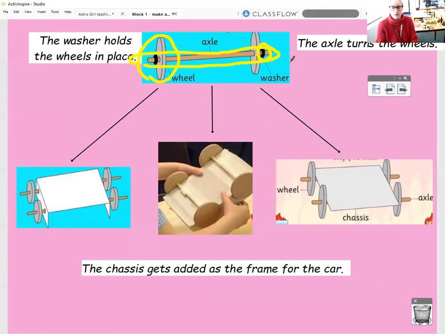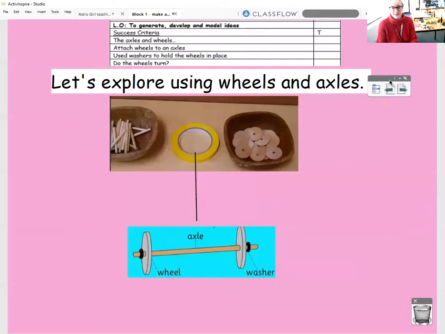Okay. Once the wheels and the axles have been put together, then a chassis can be added, okay, which can be added as a frame for the car. So if you have some time to do that, you might want to explore that a little bit today as well. But we're going to mainly focus on making wheels and axles, okay?